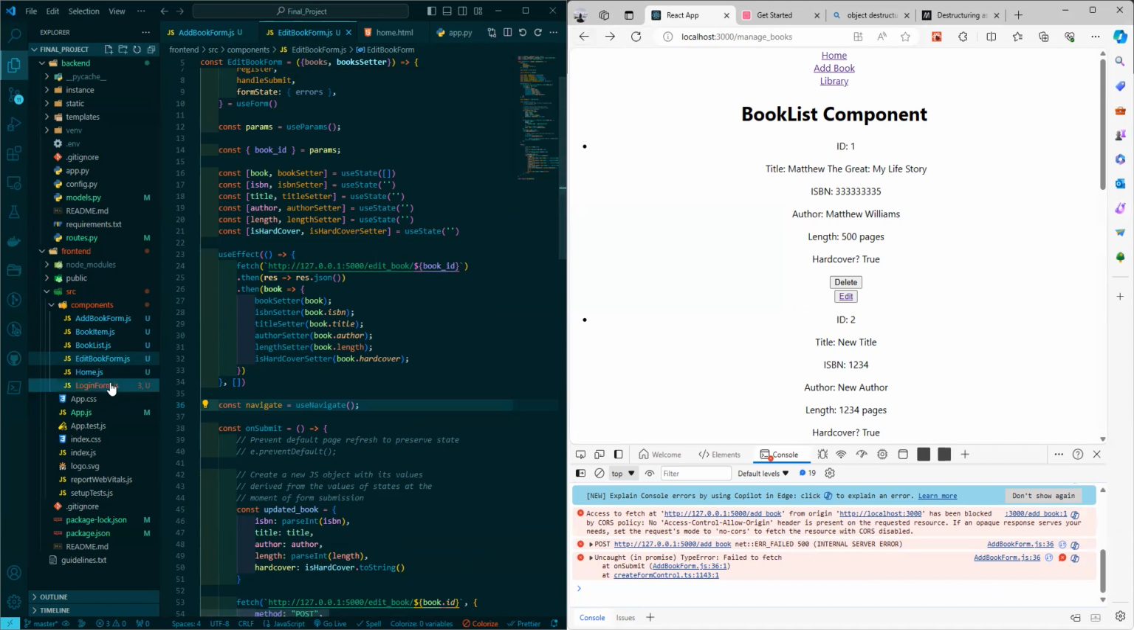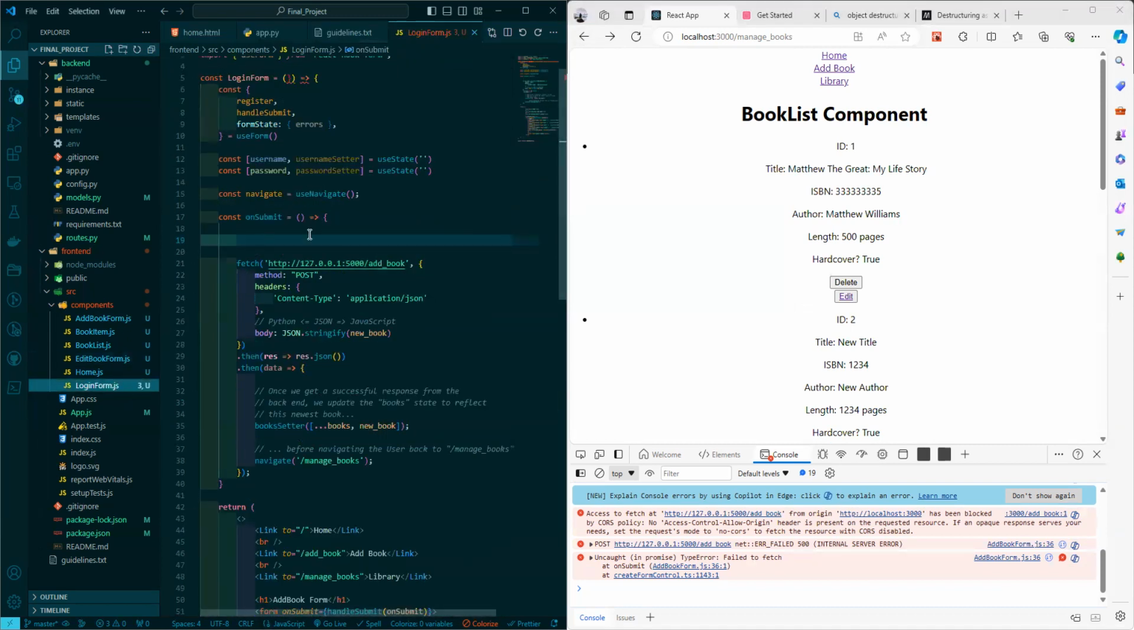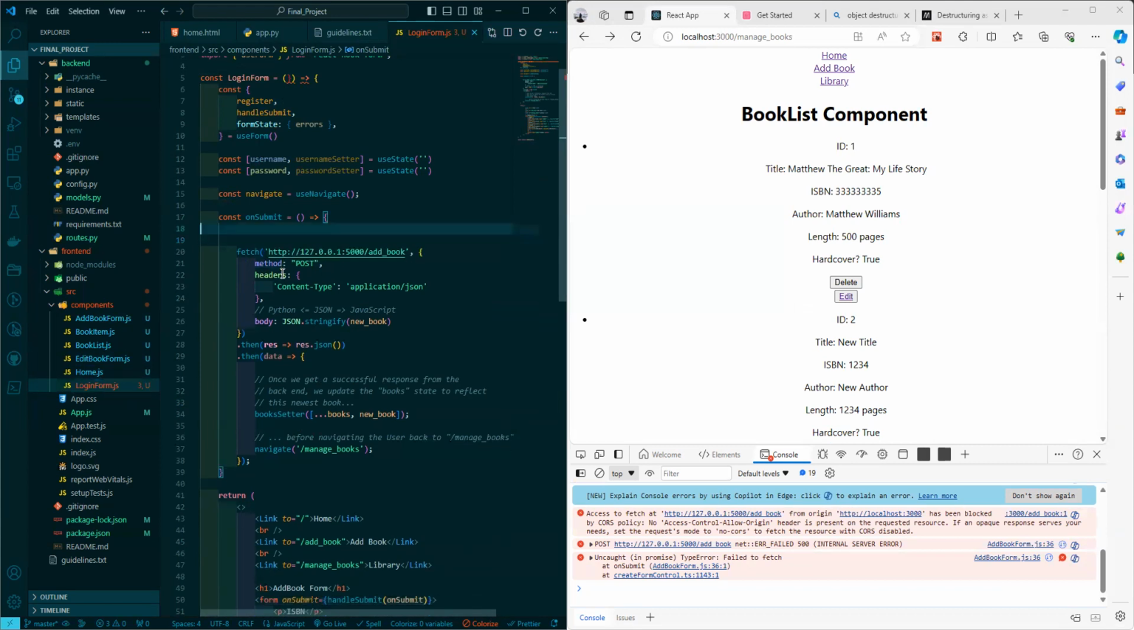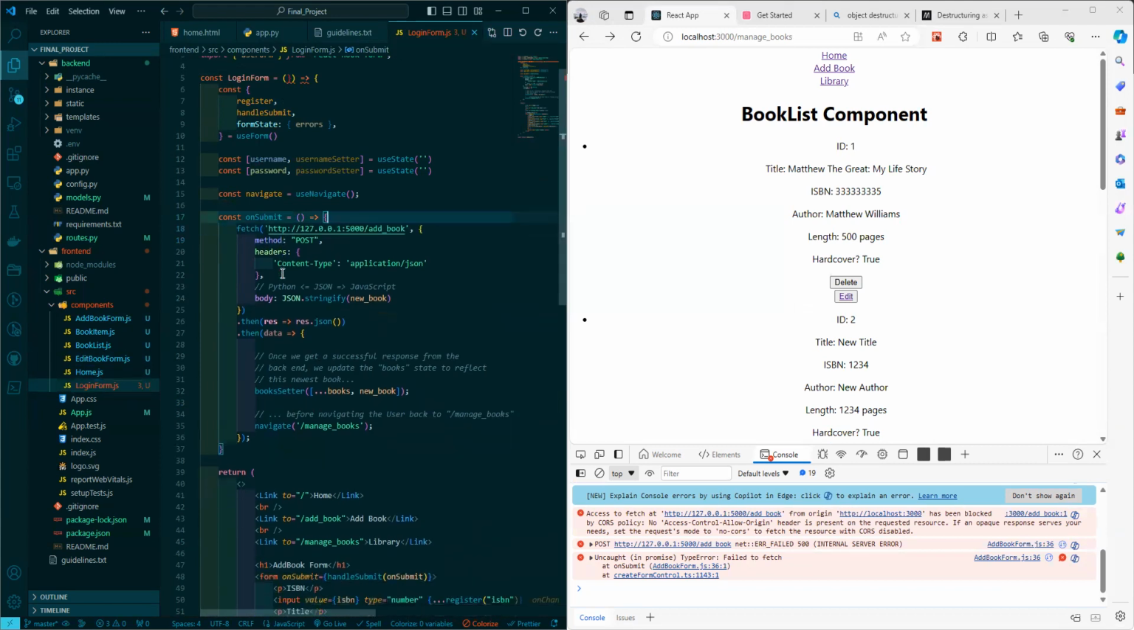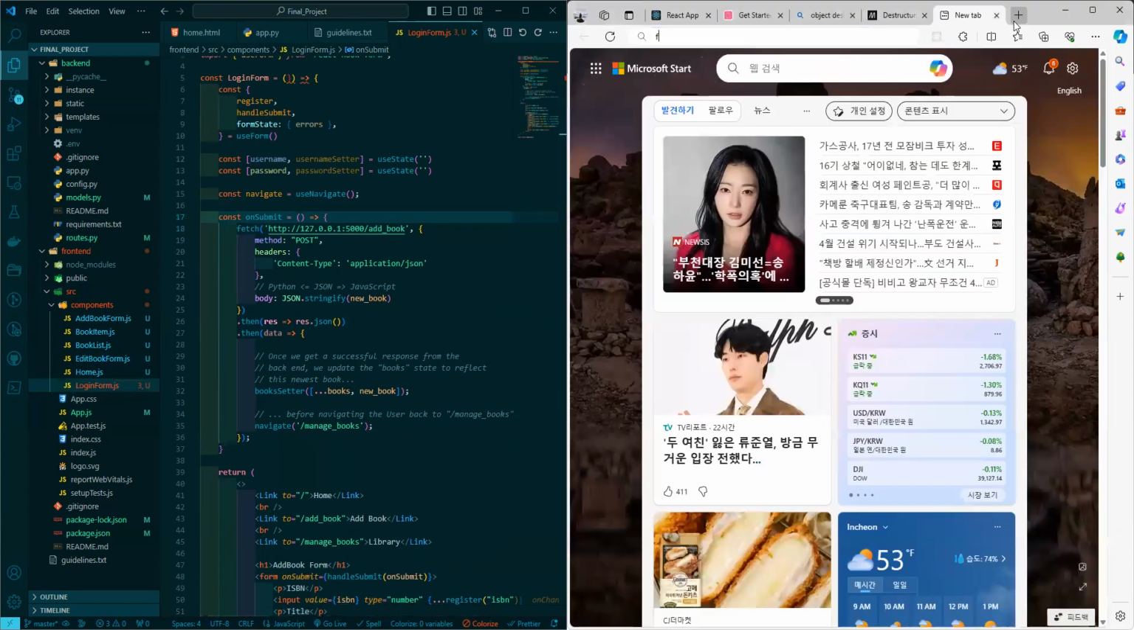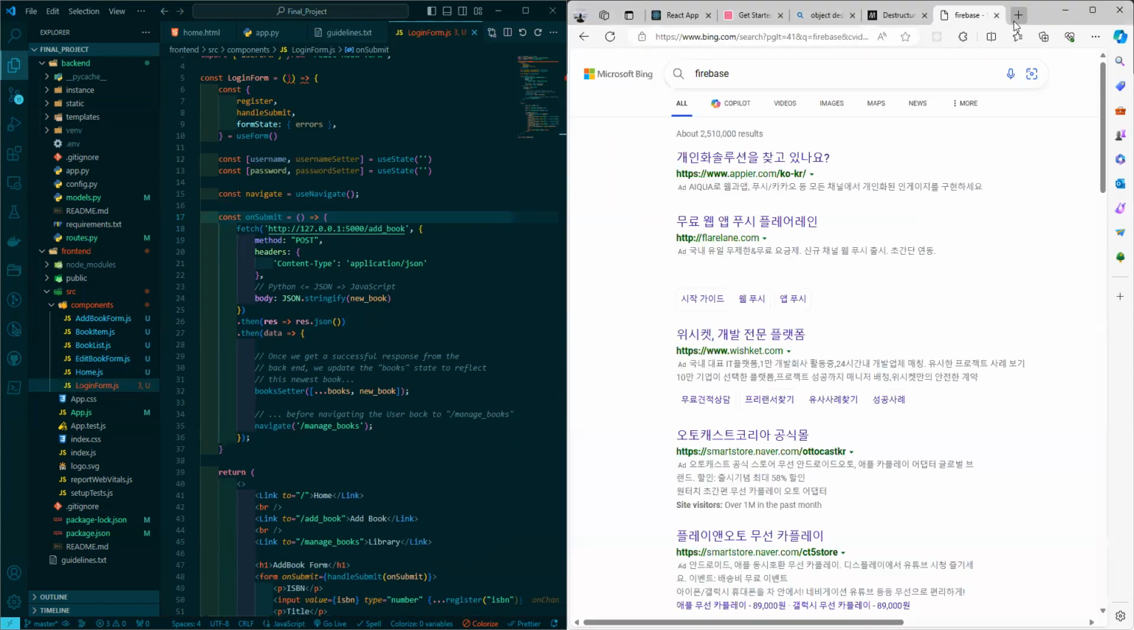But login form, let's take a look over here. Username, password. On submit, we don't necessarily want to send this fetch request to this location anymore. It's not going to be to the local API that we have in place. It's going to be instead to Firebase. So let's hop into Firebase here now.